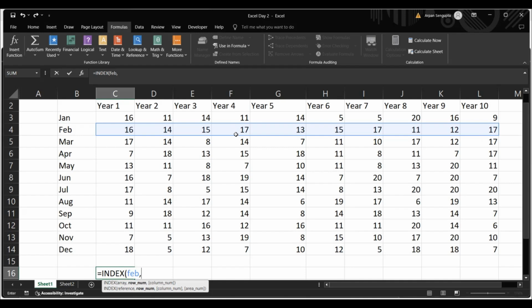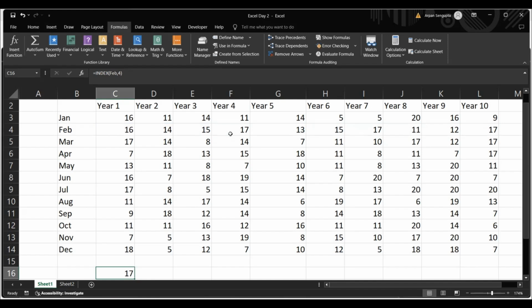Year 4. So we are going to write 4 because we need the fourth value, right? So let us see what happens. The moment I press that, I'm going to get 17. This is happening because index is getting a range, and out of that range we are getting the fourth value, right? You can see how easy it is to get the number.